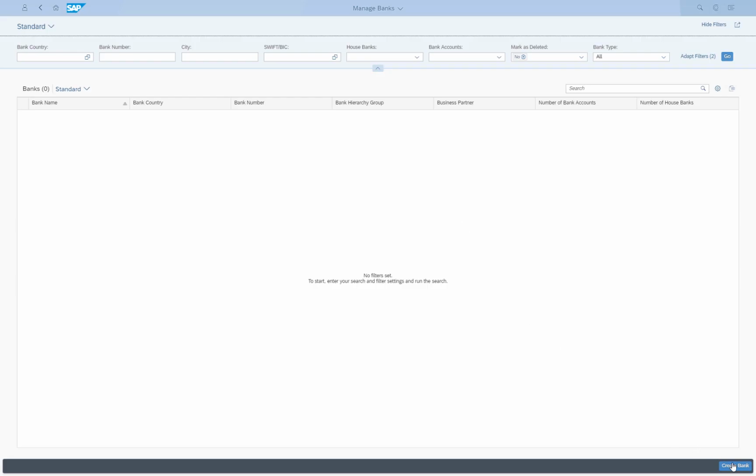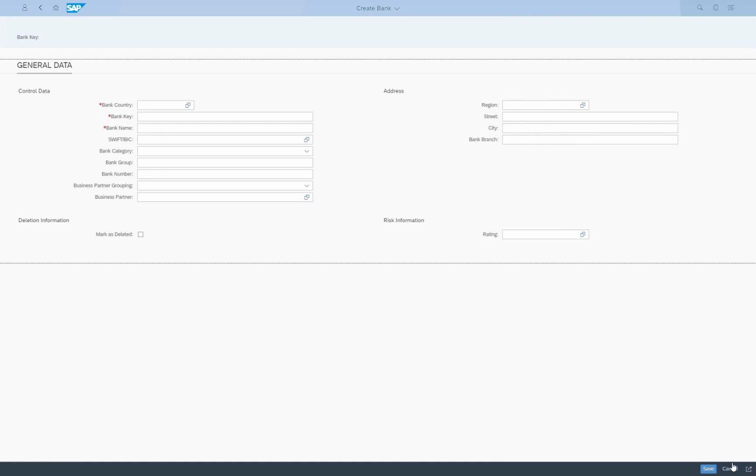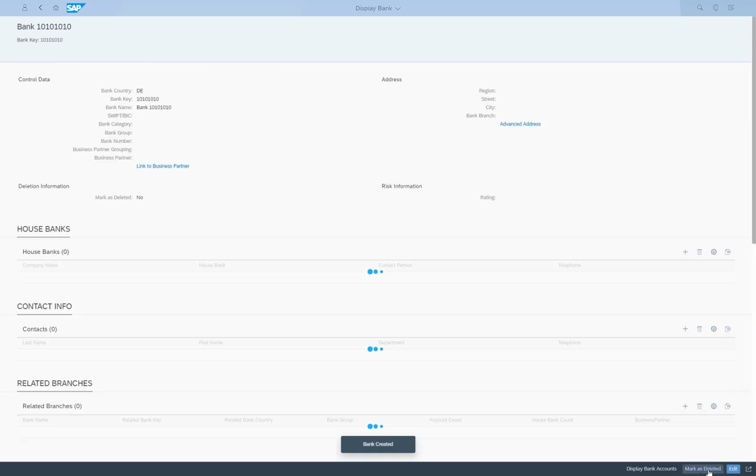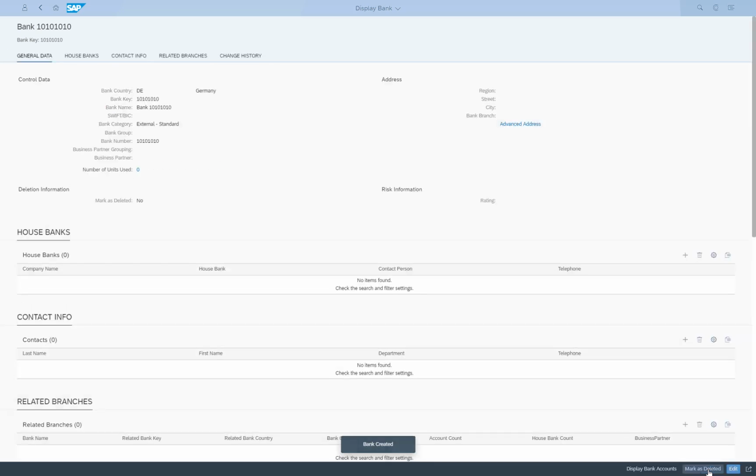To create a new bank, I select Create Bank. Here, I specify the bank country, bank key, and bank name. And then I save that bank. And there, I've created my bank.